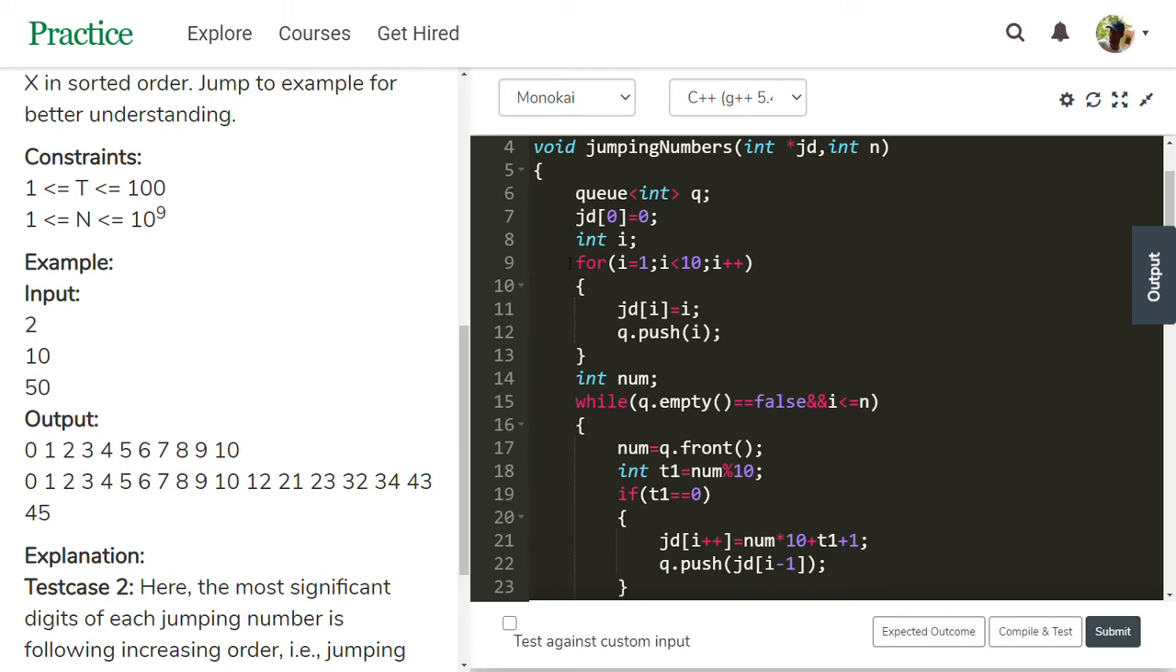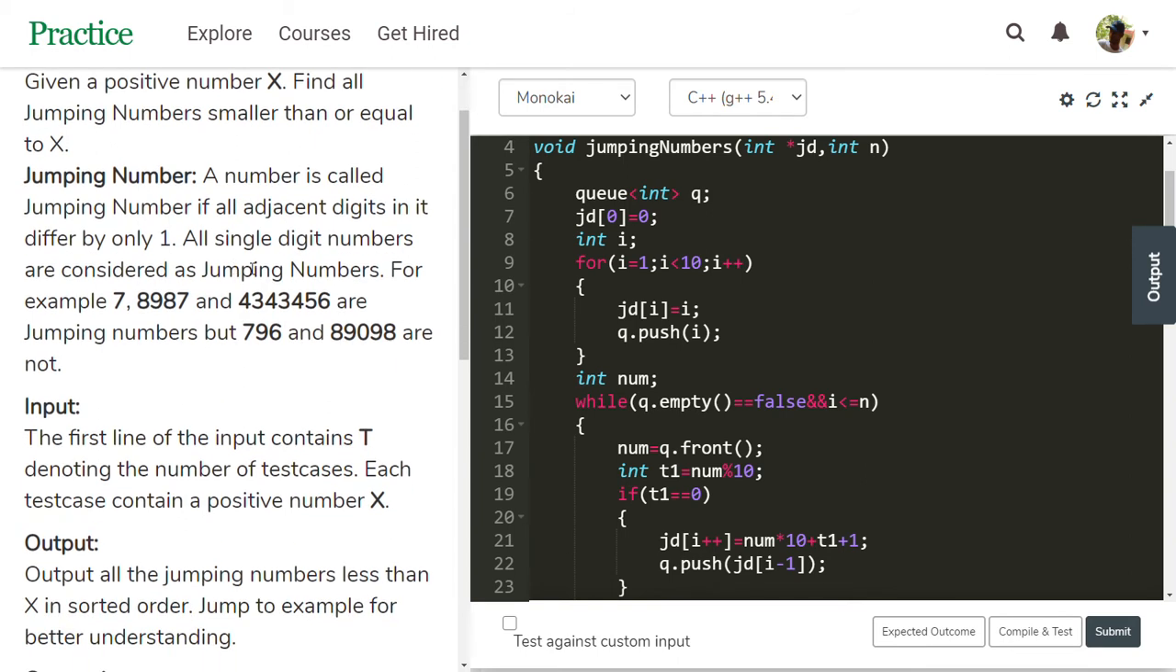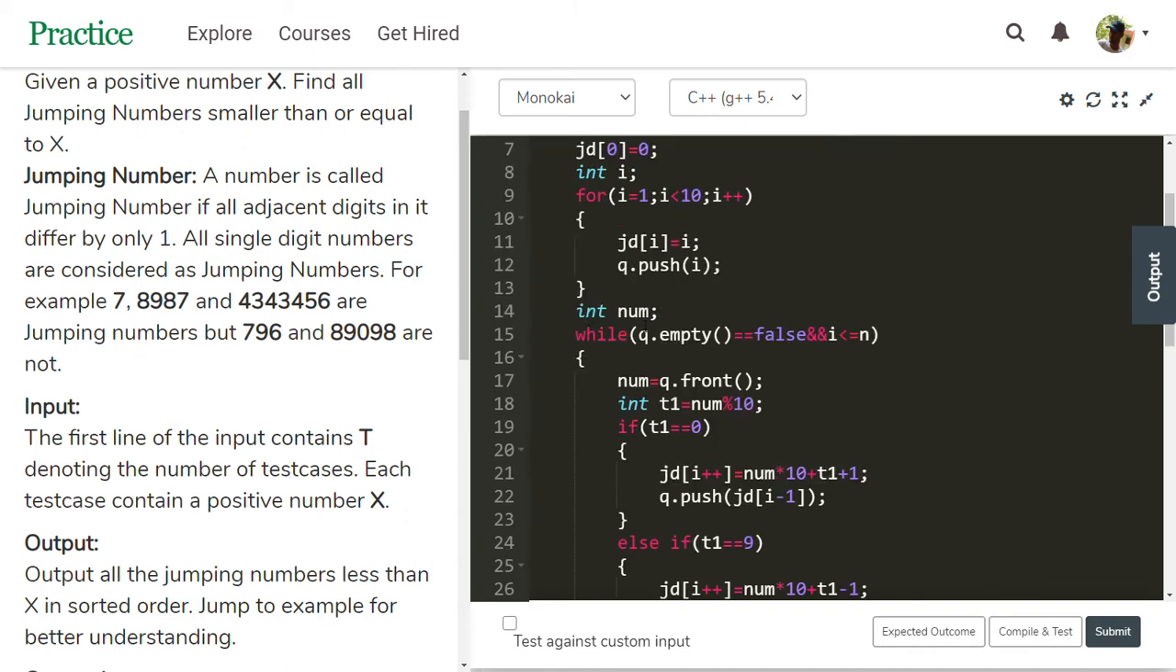Then here is the beginning, int i. As it says, all single digit numbers are considered jumping numbers. Then i equal to 1 to 9, those are all jumping numbers. Then I am taking JD of i equal to i and q dot push i. So we get the jumping numbers 1 to 9. Then after that we take this int num.